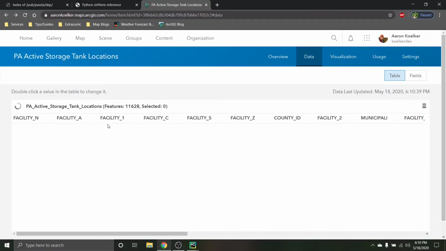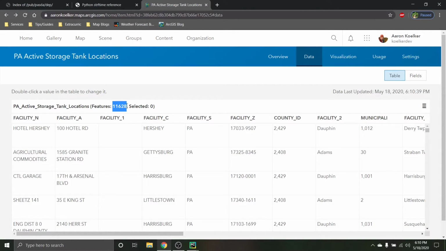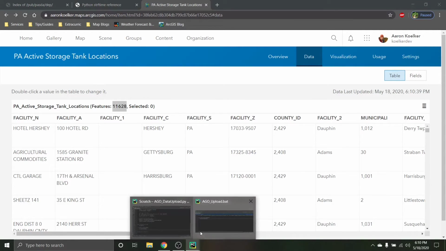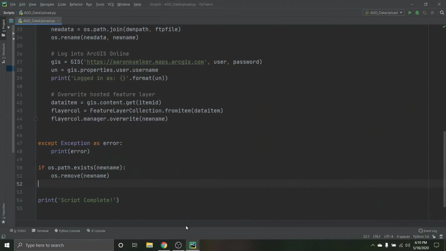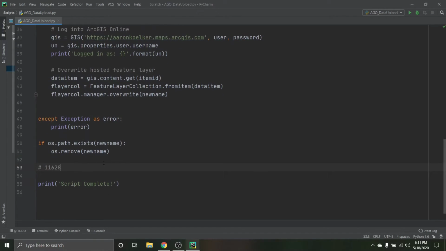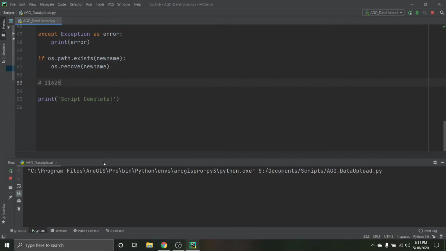We can go to data, and we've got 11,628. Alright, so I'm just going to put a note here in a comment so that it doesn't actually run, but just so we can remember. Okay, and then we'll go ahead and give this a run.